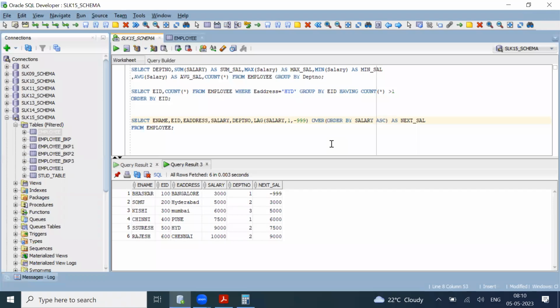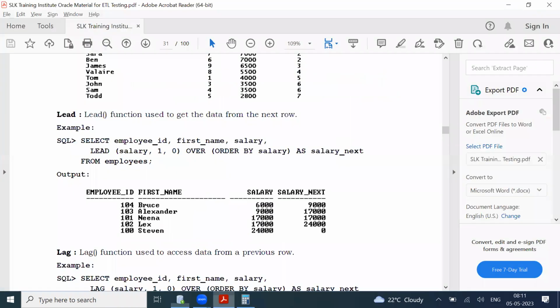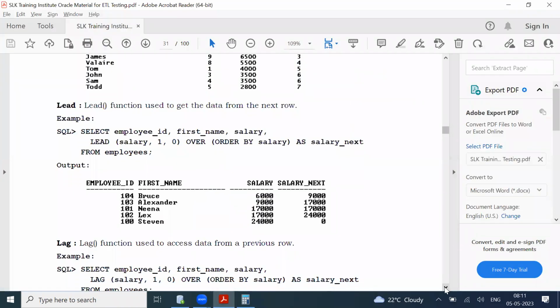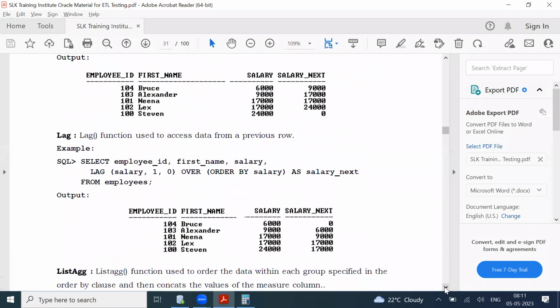That's all. These are the lead and lag functions that we are going to use. Any questions? Any doubts? Anyone? Guys, if you don't say anything, I'll assume that you have understood this.